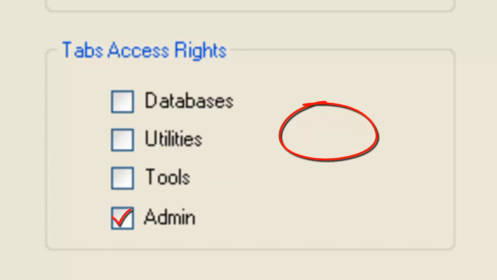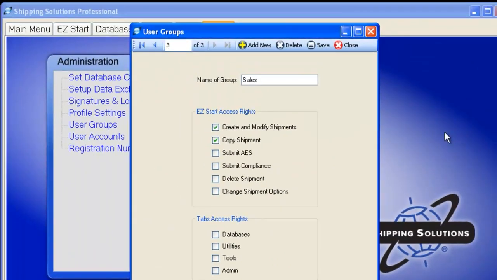Checking the Admin box gives the group access to the screen where they can set the SQL database connection, set up the Data Exchange Manager, add signatures and logos, and create profiles, user groups, and user accounts. Anyone who has been granted user rights to the Admin tab will be able to create new user groups or modify existing user group settings at any time. So let's give this group access to the Databases tabs only. Click Save, and then repeat the process for as many user groups as you need.